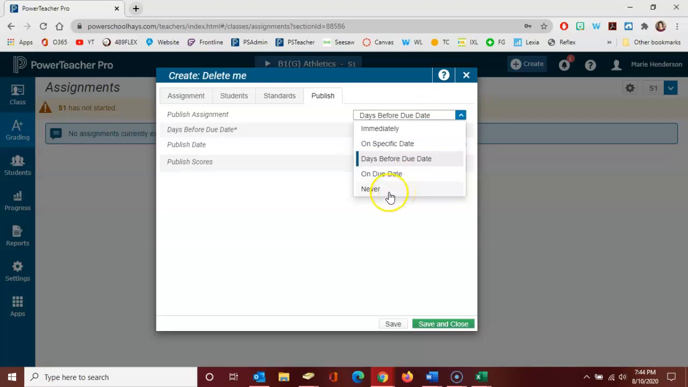If you're simply collecting data about students in some way, shape, or form, maybe it's not something they need to see. Maybe it's the number of the textbook you're checking out to them, and it's just something you need to record, but not something that students need to see. So you have the option of selecting never. Either way, when you're finished, you want to click to save and close.